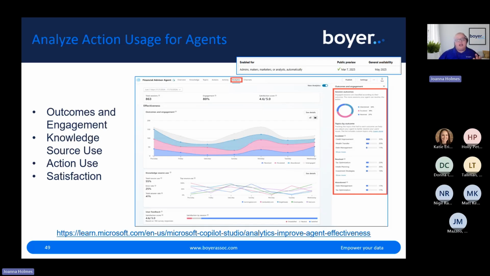You can see the action use. So learning how often actions are used and how often they succeed, again, can help me understand how effective my agent is being. And then the satisfaction metrics is user feedback about interacting with my agent. How happy are people with my agent, or is it not very helpful? So again, all around, once I have my agent and I publish it, how's it doing? Does it need some improvement? Does it need some help?